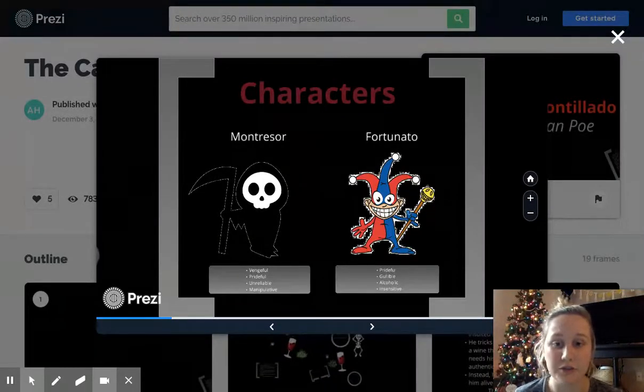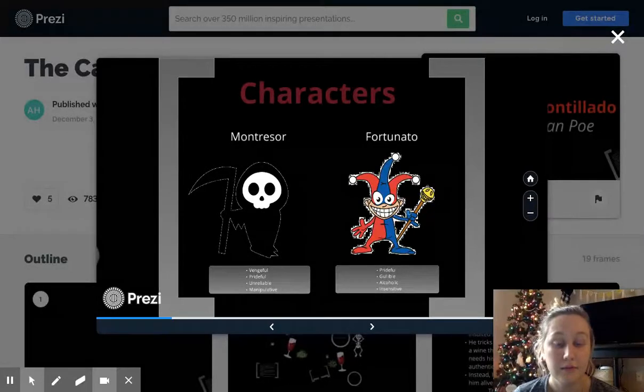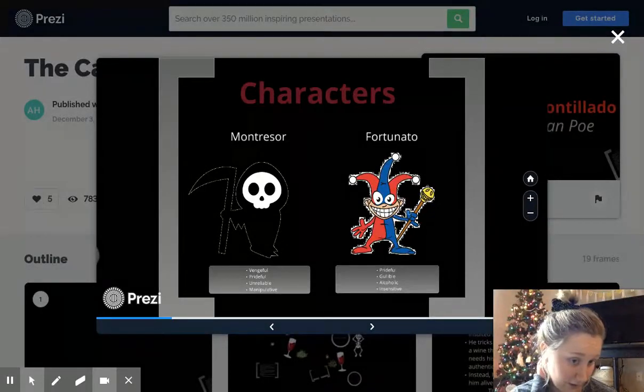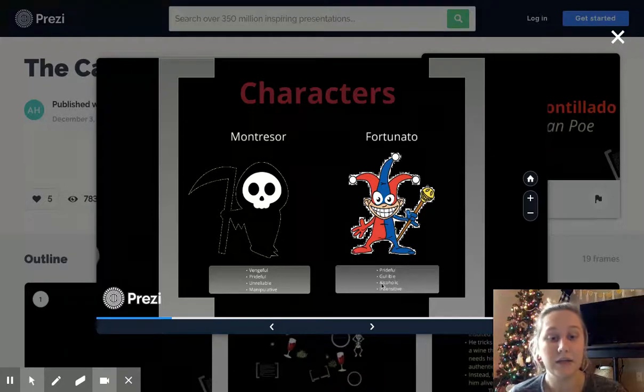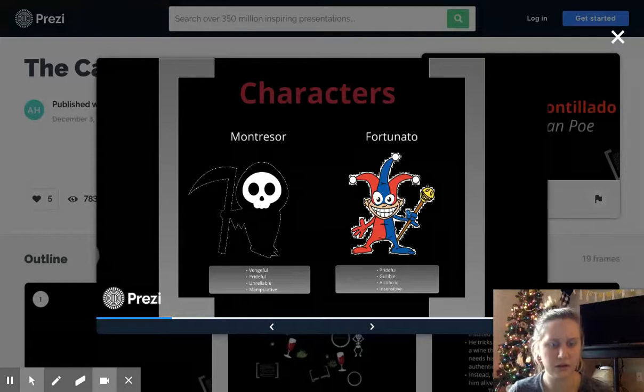We have two characters here, Montresor and Fortunato. So we find out at the beginning of the text that Fortunato has insulted Montresor in many ways. In the beginning of the text, Fortunato is dressed in this very traditional carnival wear. He kind of looks like a jester or a clown, which is kind of telling of his character throughout the rest of the short story.